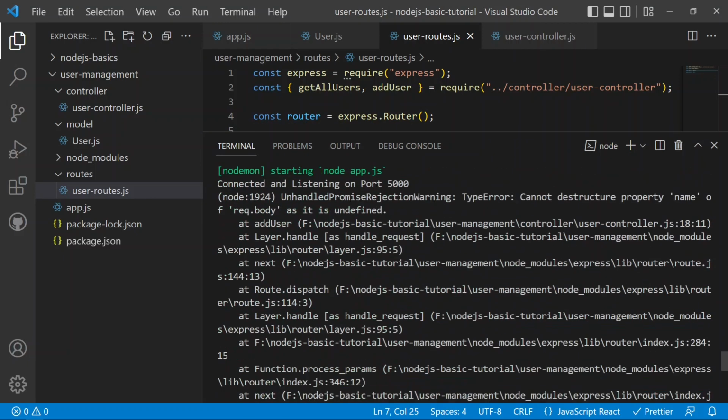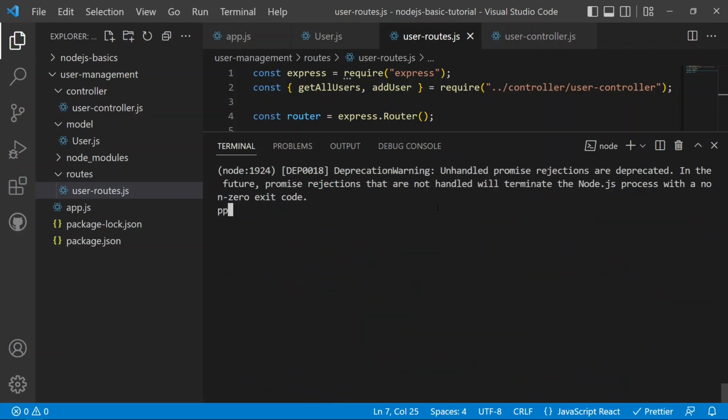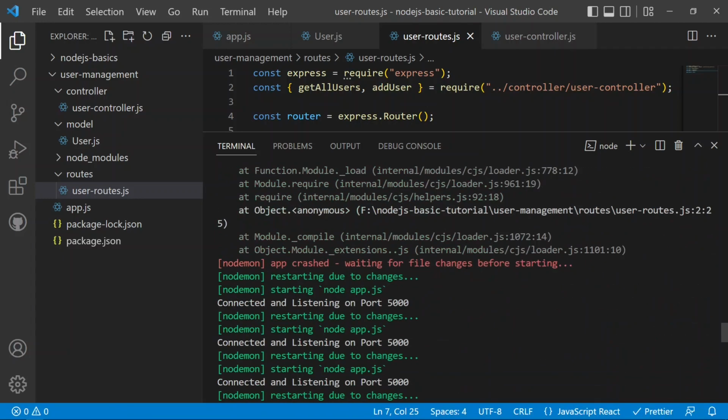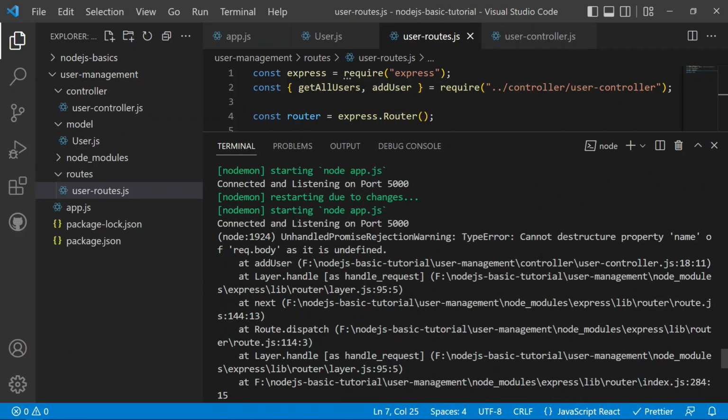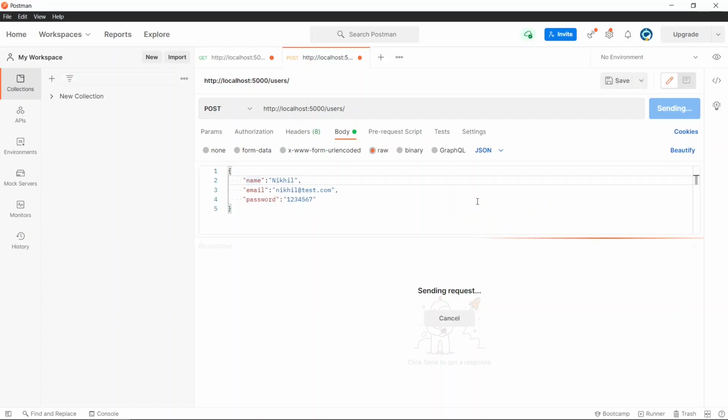So the error is saying unhandled promise rejection warning: cannot destructure property name of request.body as it is undefined. So we get this message that we cannot destructure the property name of request.body and it is undefined. But why? As we have defined the name here.